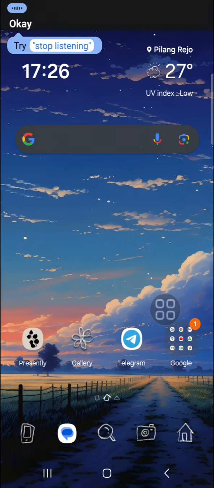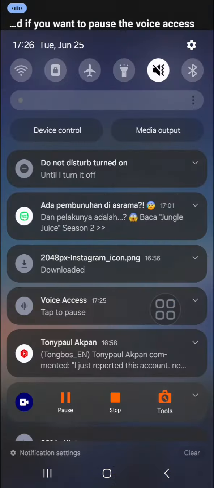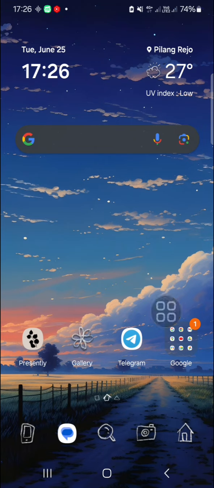Okay, and if we want to pause the voice access, we just need to go back to the notification panel, then click on tap to pause. Alright. Okay guys, and that's how we can activate the voice access feature on the Samsung Galaxy phone.